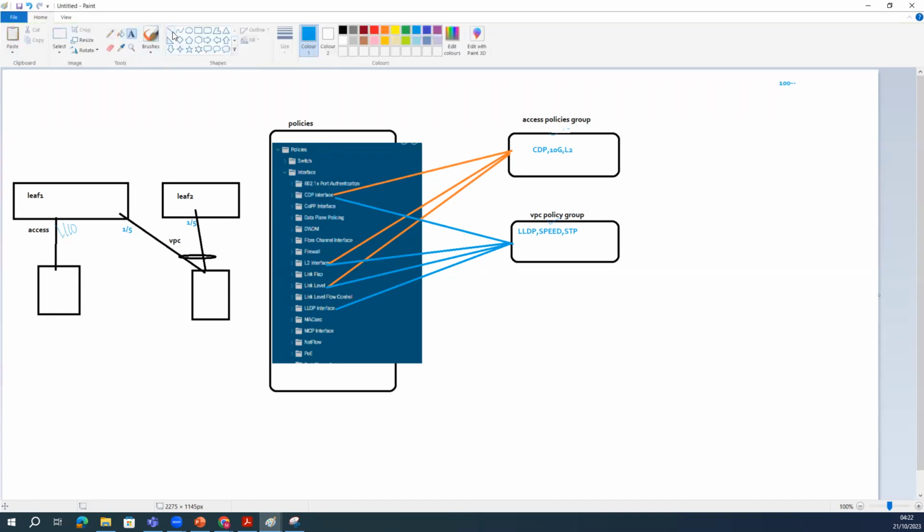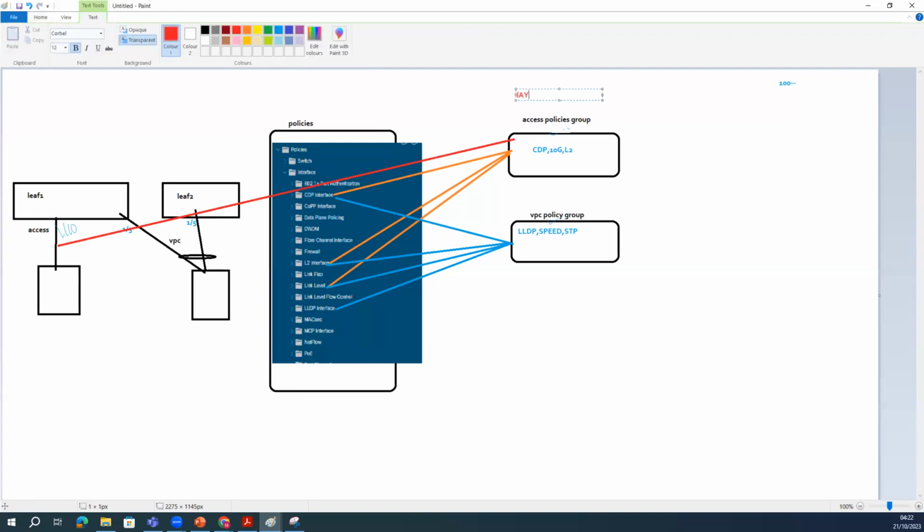If I associate this policy group here, it means I'm telling this interface you have these three access layer 2 settings. Access policy is nothing but layer 2 protocol settings. It means we are telling these interfaces you have these layer 2 parameters.